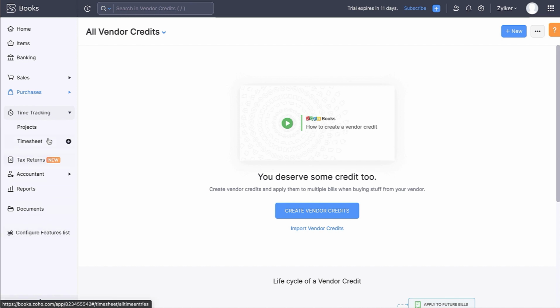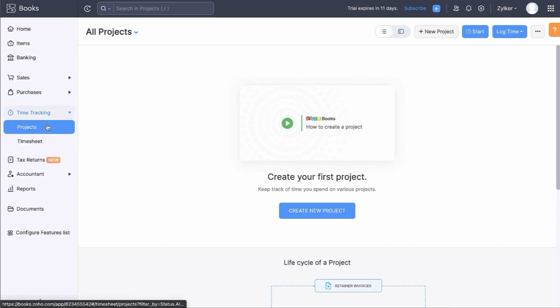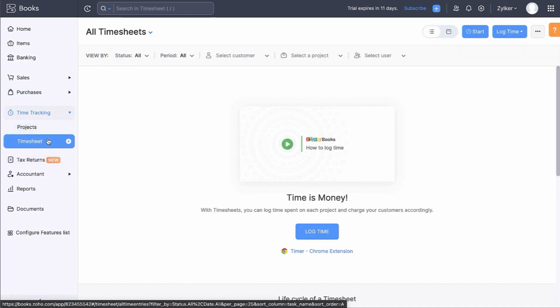With the Time Tracking module, you can handle project accounting. You can add, manage projects, and log the time spent by task or employee using timesheets and raise an invoice for the same. In addition, you can also track the project-wise expense and determine the profit earned per project.